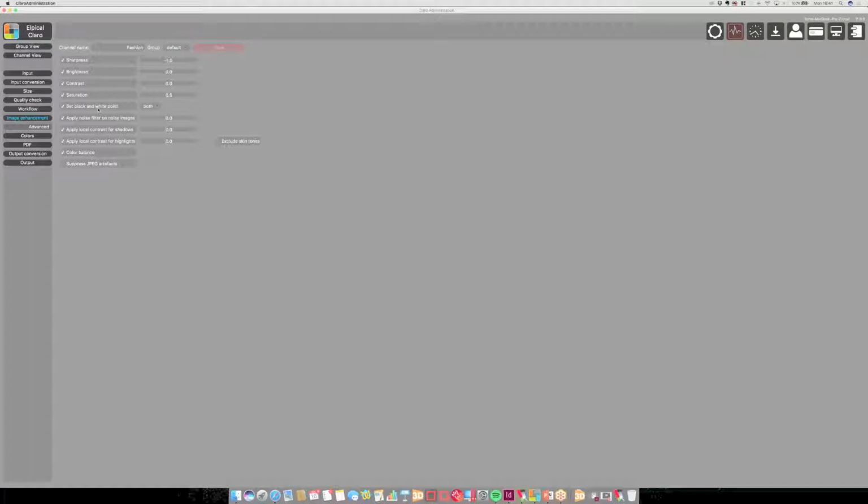I can set the black point and the white point, either one or both. I can apply a noise filter on noisy images. I can apply local contrast in shadows and local contrast in highlights, excluding skin tones if I think that has an undesirable effect right in there. And I can neutralize my images selecting the color balance feature.